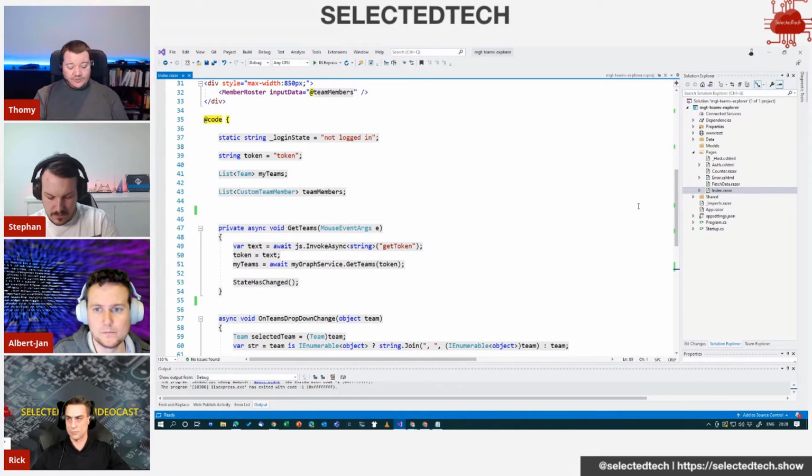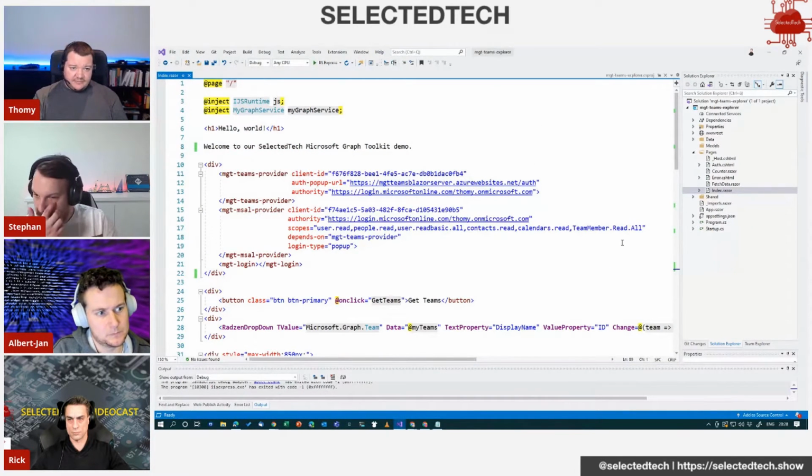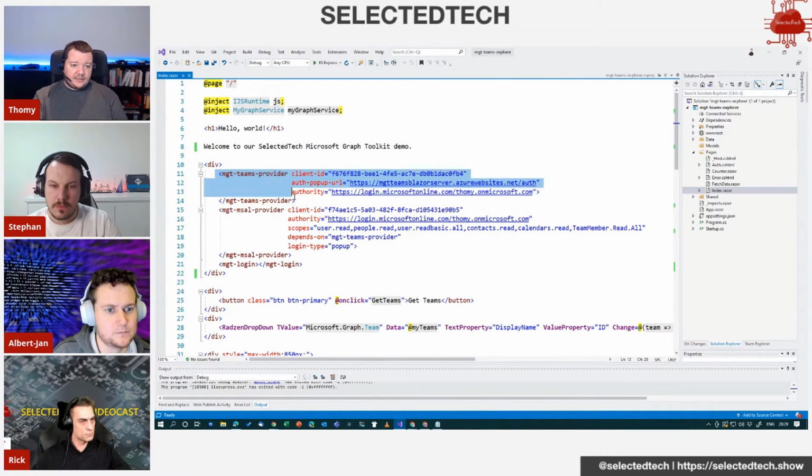But that's not what we want to achieve today. We want to use the Microsoft Graph Toolkit. And why the Microsoft Graph Toolkit? For two reasons. In this demo, we are focusing on just a page running in the browser on .NET 5. But as you can see here, I'm already configuring what's called an authentication provider from the Graph Toolkit.